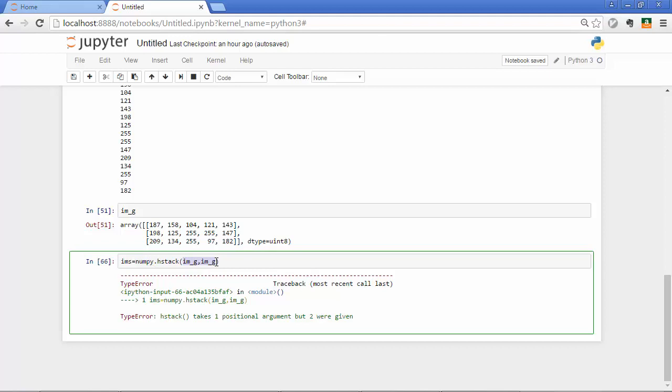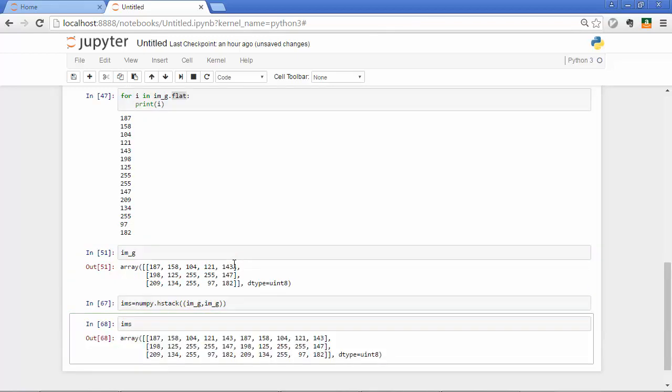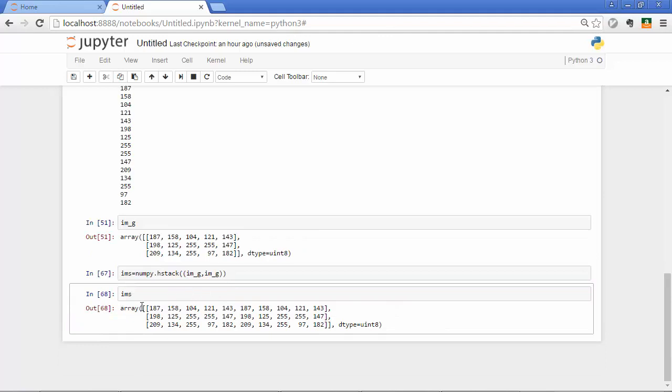So how do we go about concatenating two NumPy arrays? We can't just pass one NumPy array there. So the solution here is to have a tuple of NumPy arrays, just like that. So a tuple inside the input of the hstack method. You execute that, and here is a stacked array.